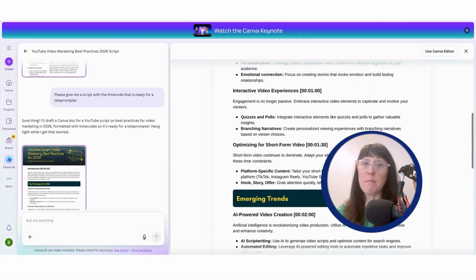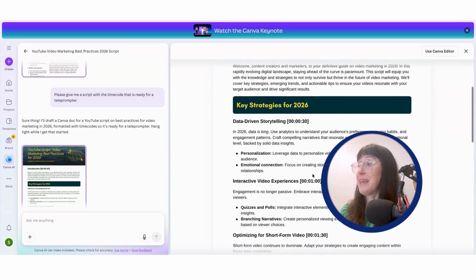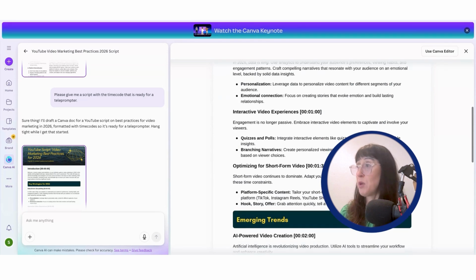I can put it in my teleprompter. I can also just very much have an easier time understanding what I need to do for editing. So I recommend asking the AI at the beginning to give you the time code.